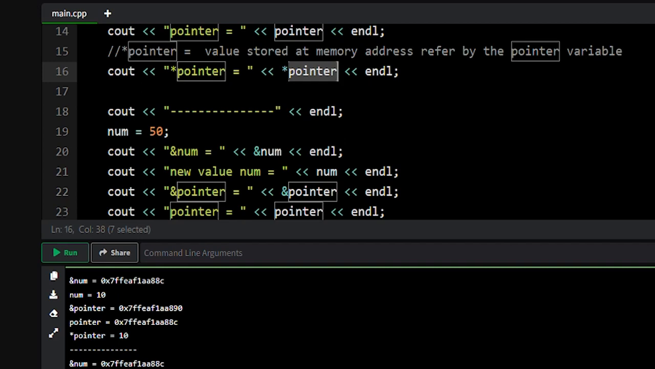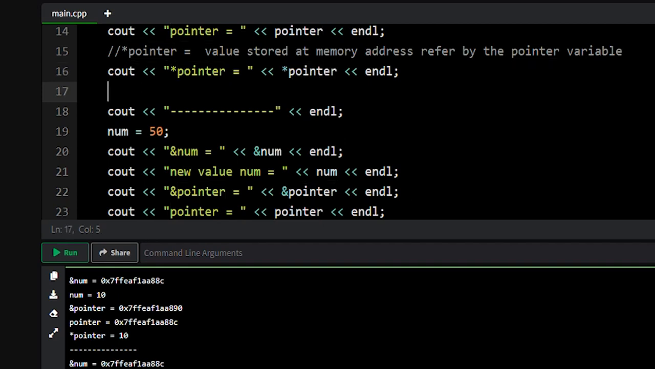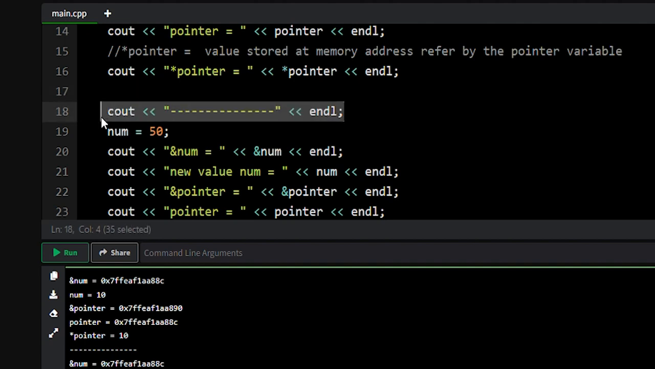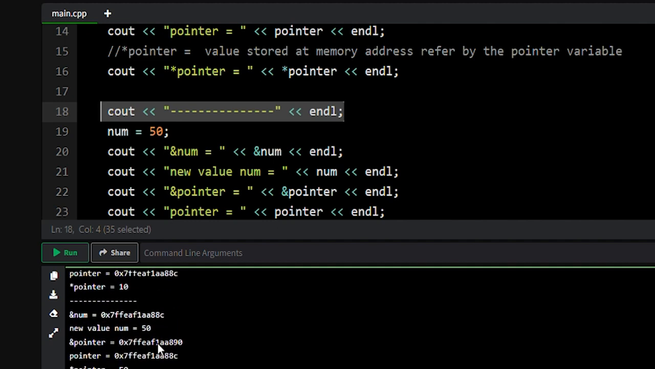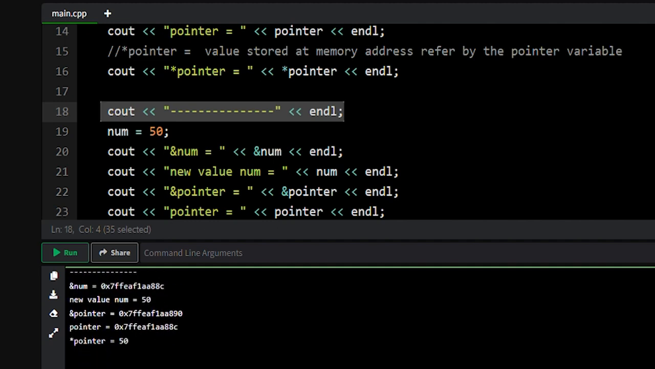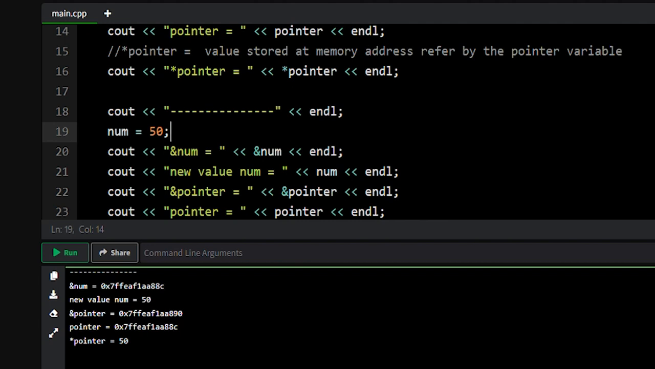So then line number 17 is the empty statement, so nothing will happen. The compiler will come to line number 18, and this line will be printed. See here it is printed, and then the compiler will see line number 19. It means we are saying that we want to update the value of the number variable.